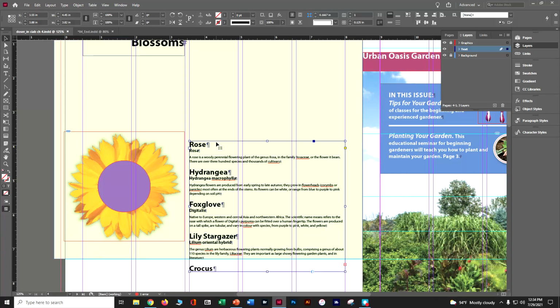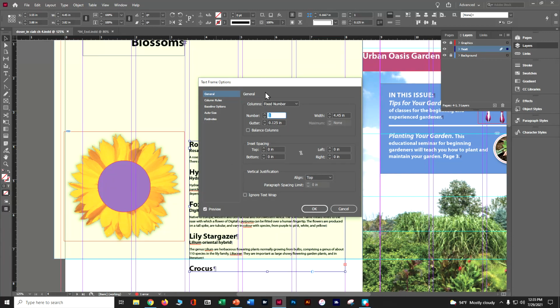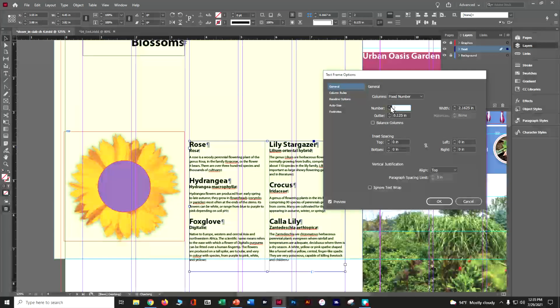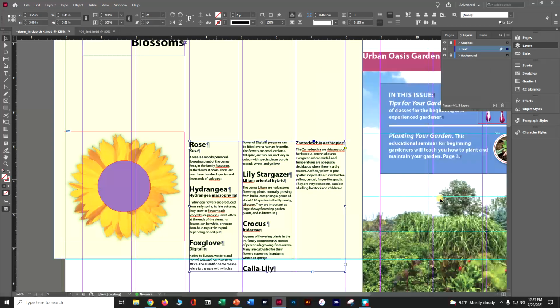Let's make sure we've got that rows selection with our selection tool. Let's do a right click and do a text frame options. Make sure your preview is turned on so you can watch what's happening. In columns, I want you to bump that up to 3 columns. And I want you to change your gutter to 0.125. And we're going to say OK. So instead of drawing 3 separate columns trying to make them even, it's a lot easier to take that text box and divide it into some smaller bits.